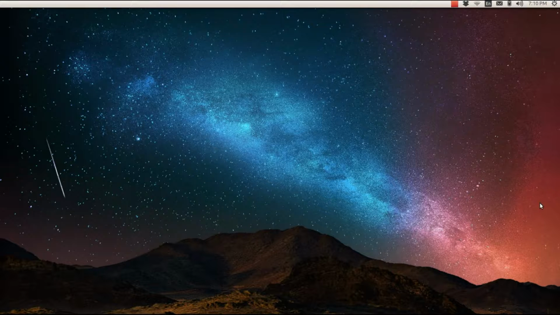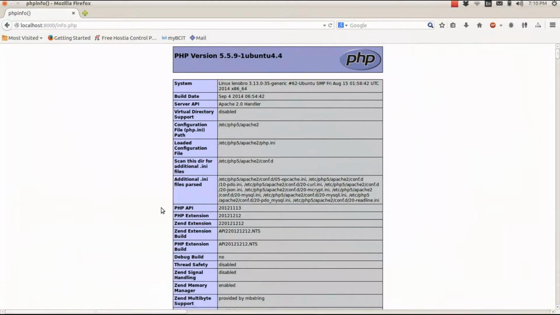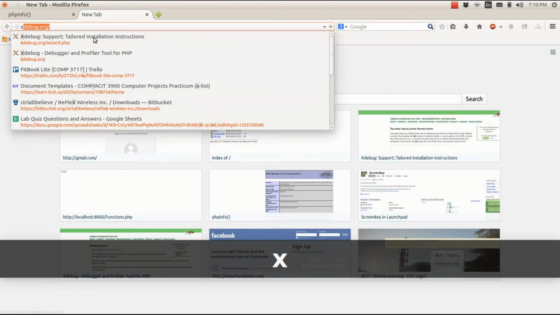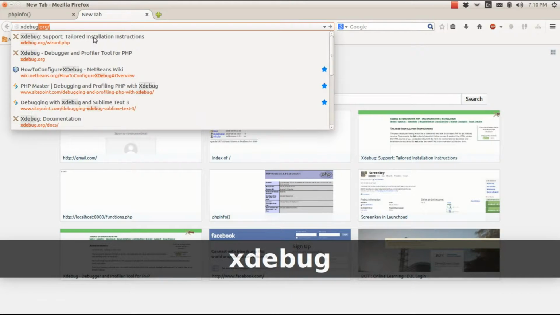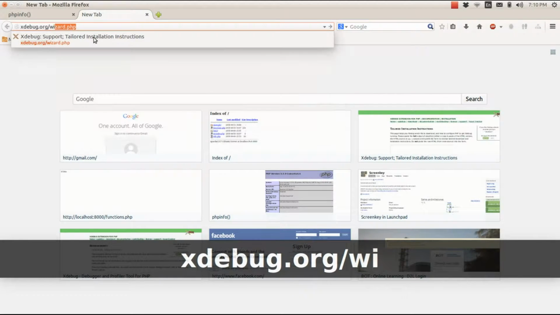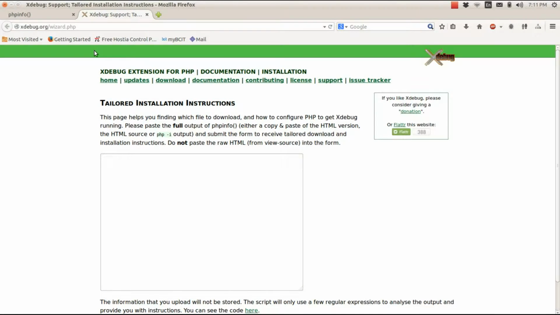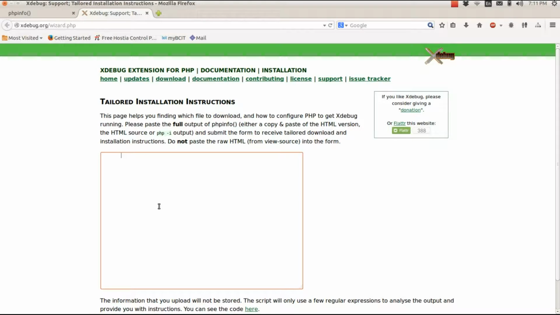I'm going to be assuming that you already have your LAMP stack set up and that you can see the info.php page. Now, a cool thing that the developers at Xdebug have set up is a handy dandy wizard. So in order to get to the wizard, you go to xdebug.org/wizard.php. This web app basically allows you to take the output for php -i, which will have the current configuration of your PHP on the server, and based on the output that you paste over here, it'll actually give you step-by-step instructions on how to get Xdebug set up and configured for your PHP configuration that you currently have.